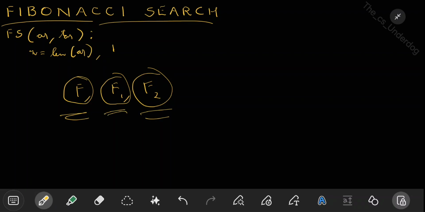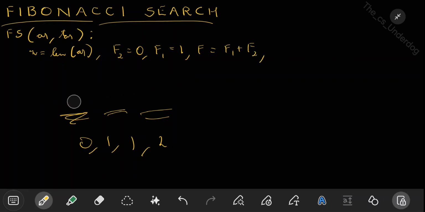Okay. So your f2 is the smallest among all these. So we'll start f2 with 0. And what will be f1? F1 will be 1 because your Fibonacci sequence is 0, 1, 1, 2 and so on. Okay. What is your f? F will be f1 plus f2. And what more do you need? What other variable do you need? You will need the low value. Low value of the array, that is the lower index. So this much are the variables that we'll need.